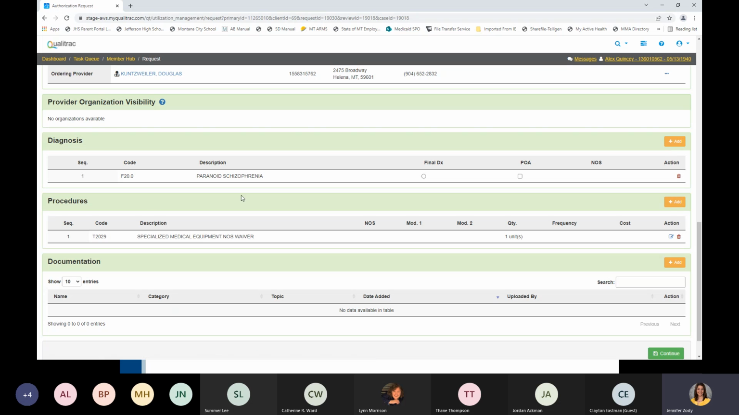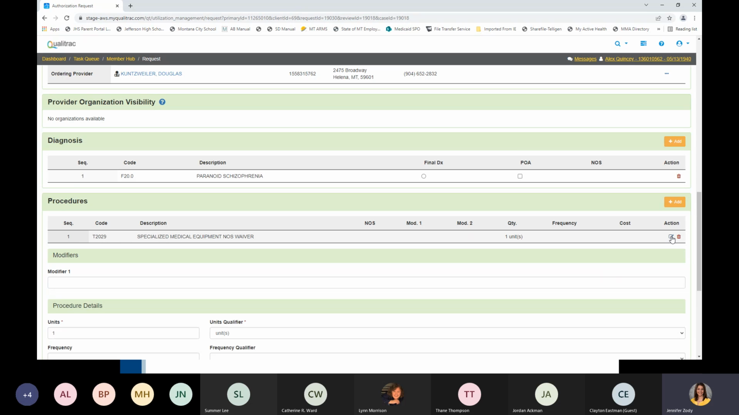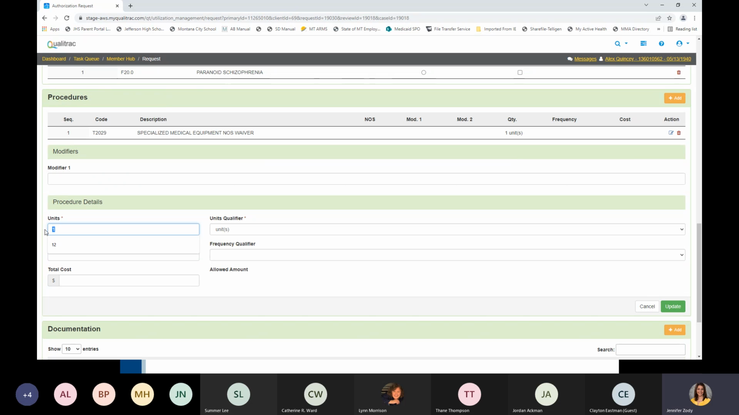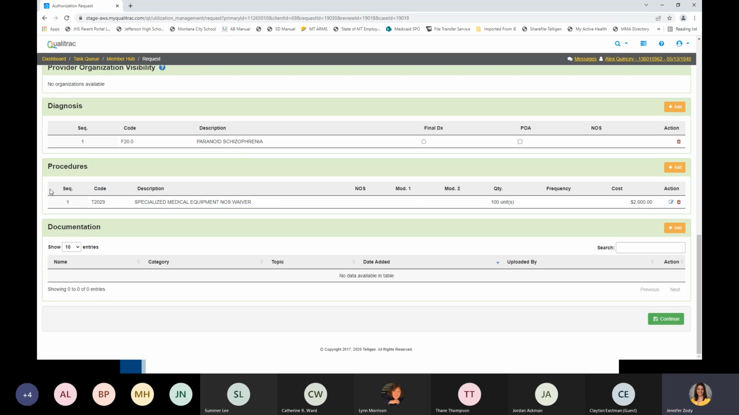Here's the procedure. So it's already defaulted. I don't have to do anything with this code. I'm not going to add another code, but I am going to edit this code. So I clicked the edit button. I'm going to modify the number of units that we need here. And then I'm going to put in the total cost of whatever it is. And then I'm going to update. And now it minimized that back. You see it's still the same code. The quantity updated and the total cost updated.